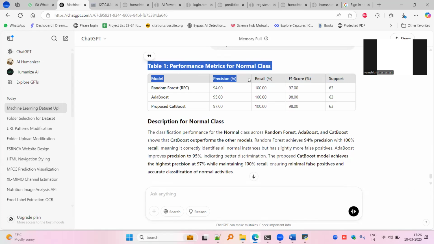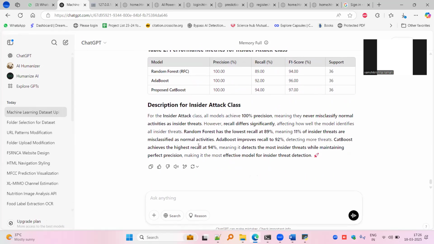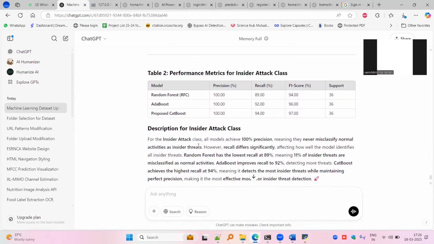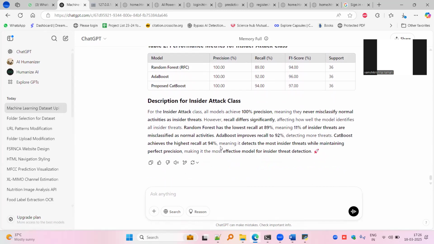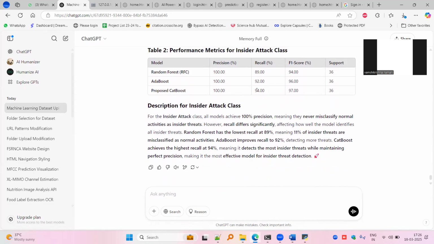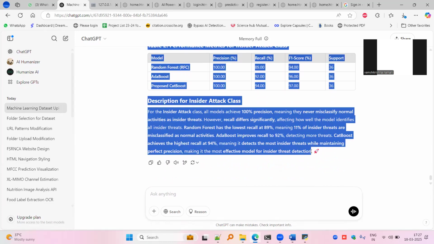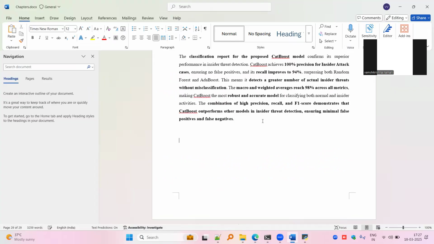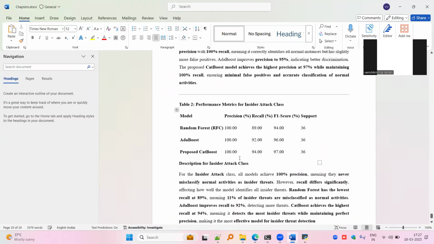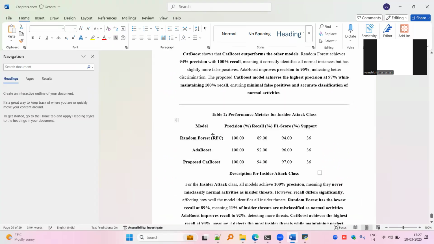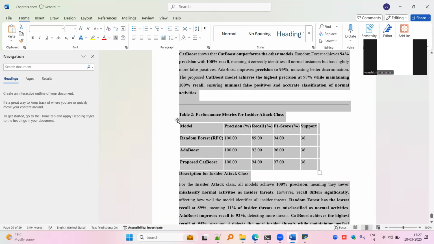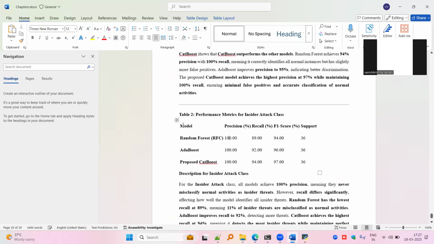because it shows the exact performance of the normal class and the exact performance of the insider attack class. Check properly, sometimes it may give values wrongly, so you should cross verify it. Yeah, guys, we need to do it like this. Table numbers are mandatory, but it's not over yet.